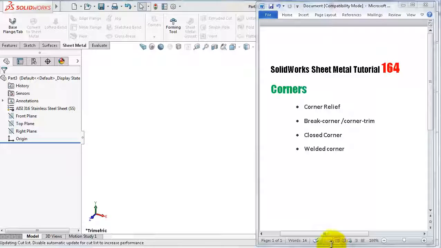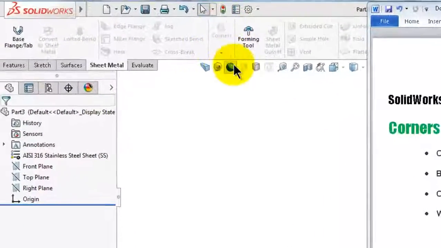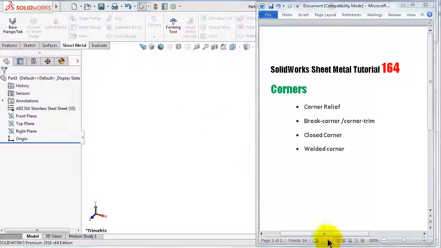Welcome to tutorial number 164. In this tutorial, we will talk about the next section over the corners and how we can deal with the sheet metal corners and add a corner relief, break corner and close the corners, and at the end we will see how we can weld the closing.